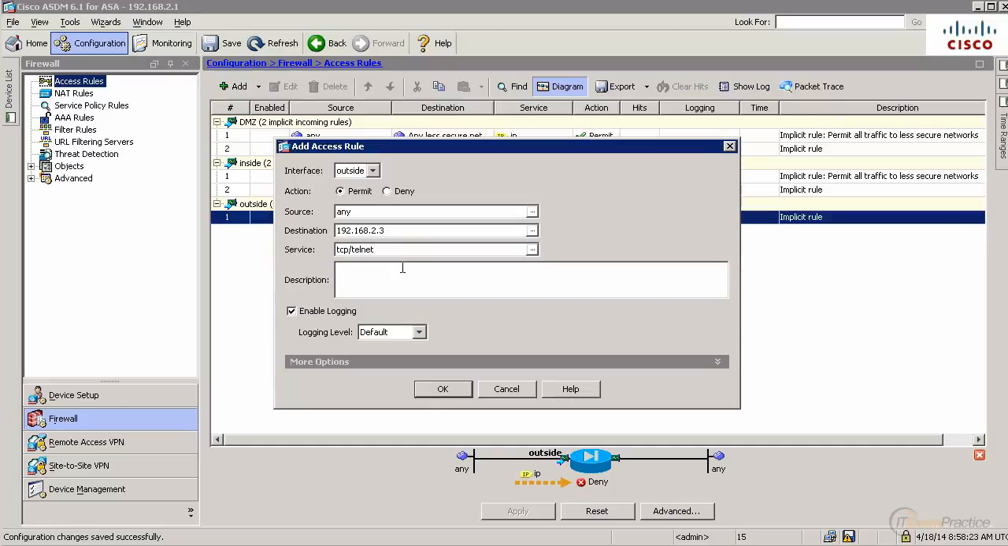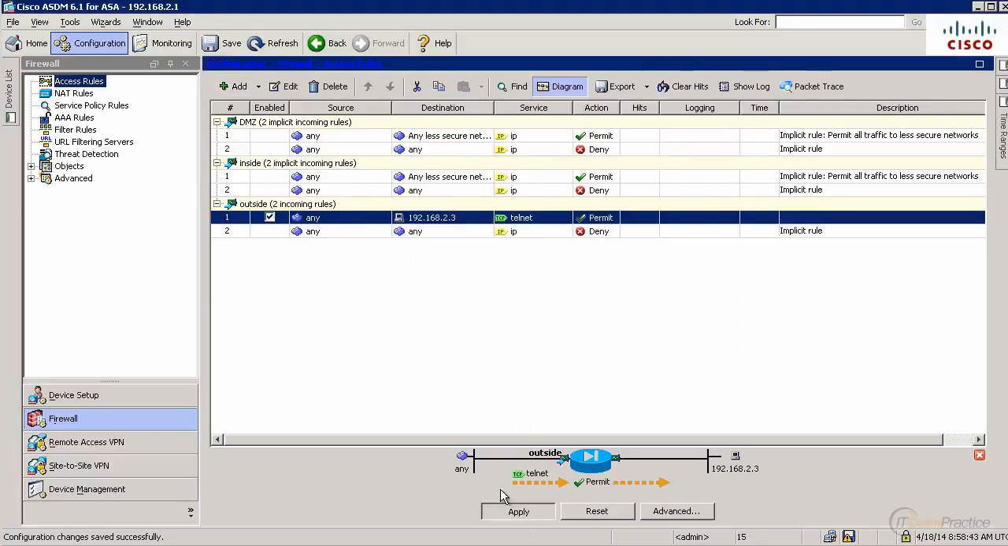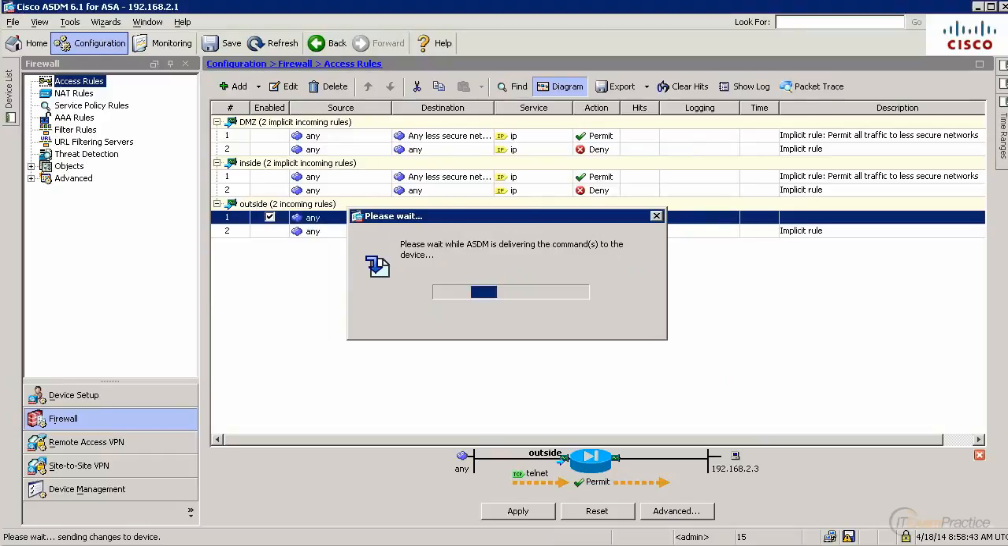Remember, it's one-to-one NAT. Now your firewall is the only way to stop people, stop protocols, because you allow everything. It's one-to-one NAT. Do not allow everything here. You should never do that anyway.